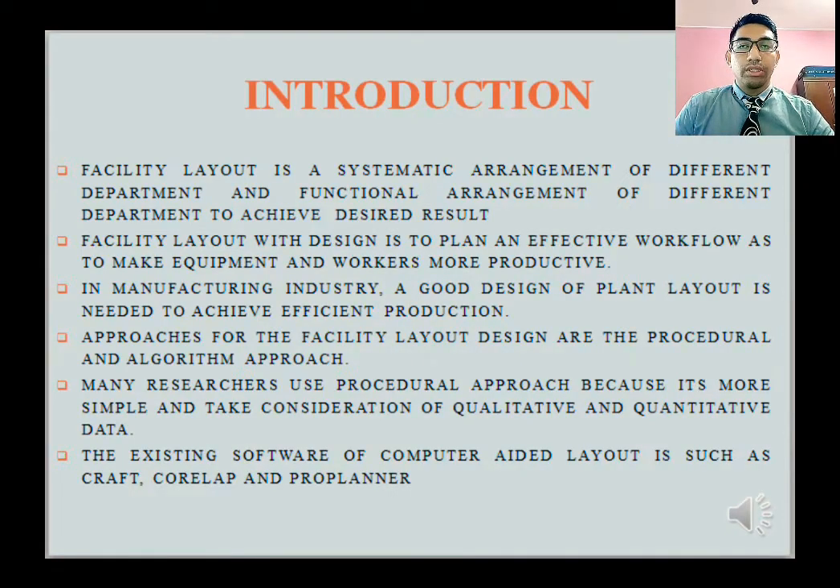Facility layout is the systematic arrangement of different departments and functional areas to achieve a desired result. A facility layout is designed to plan an effective workflow so as to make equipment and workers more productive. In the manufacturing industry, a good design of plant layout is needed to achieve efficient production.